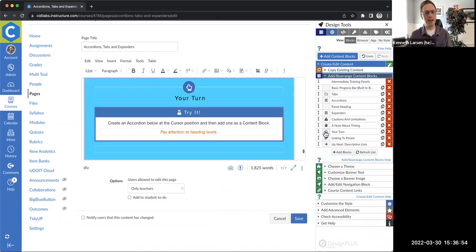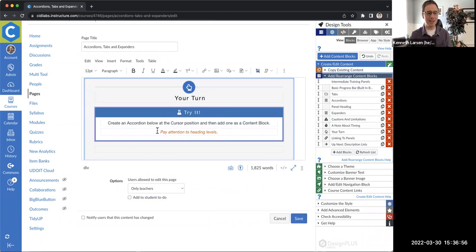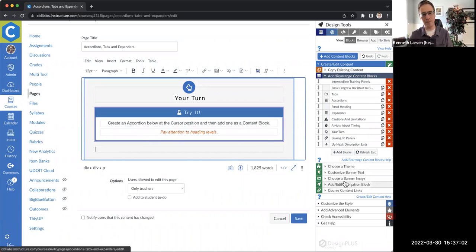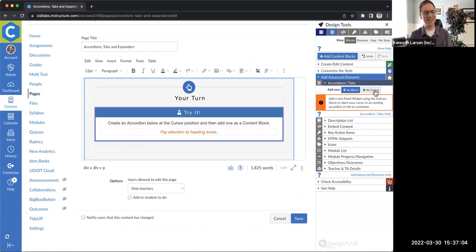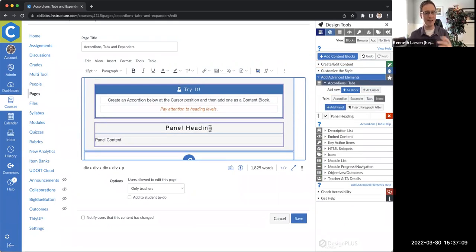The other option is if I already have my blocks existing and I want to drop in an accordion or a tab, I can put my cursor where that needs to go. I can come down and there is this At Cursor option, which puts that first panel and content there at the cursor position. Now, initially, this is not an accordion, expander, or tab. It's really just a heading followed by content.